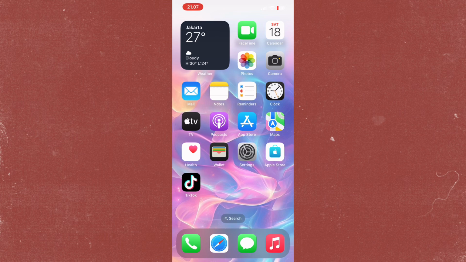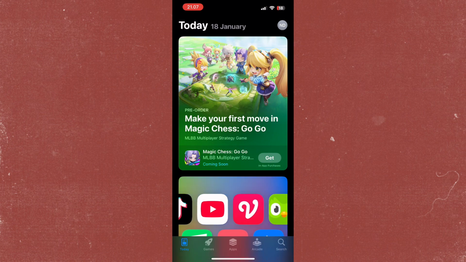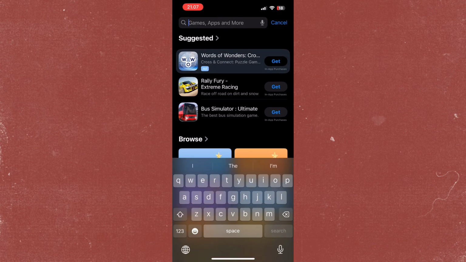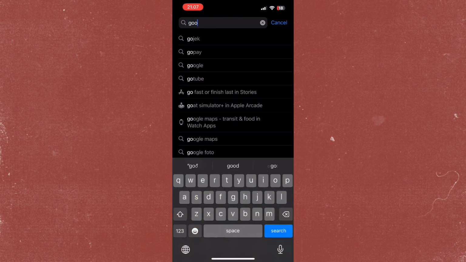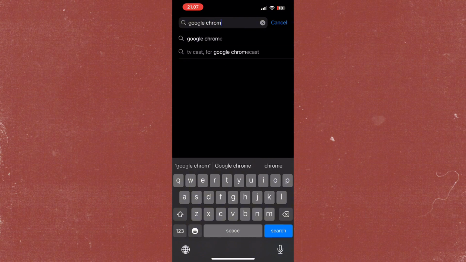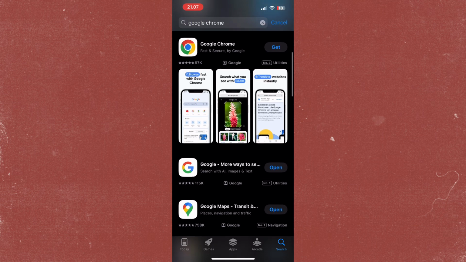First of all, open App Store and click the search icon and then click the search bar and type for Google Chrome. And then click the search button and click the Google Chrome application.